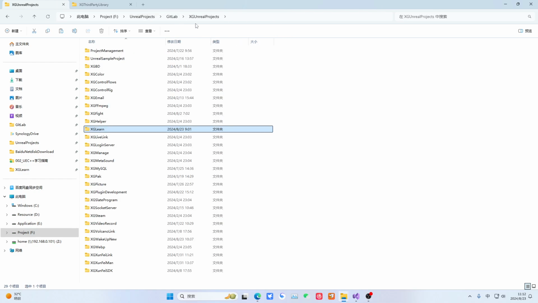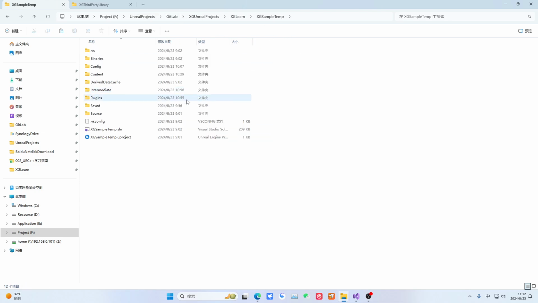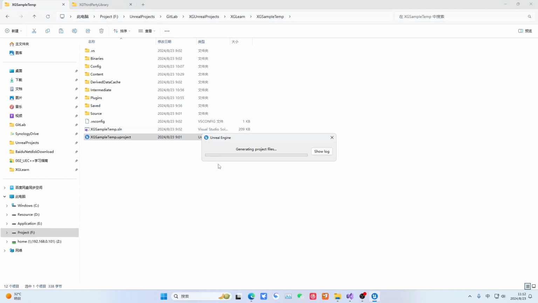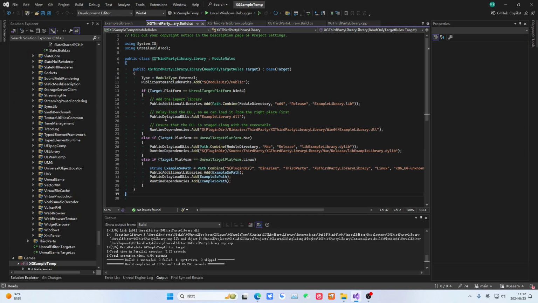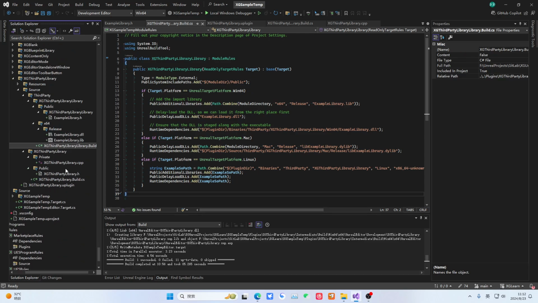So what do we do next? Next, we'll definitely refresh the project first. Refresh the project. After refreshing the project, we come in. We'll reload it. Okay. Here we have quite a few changes to make.